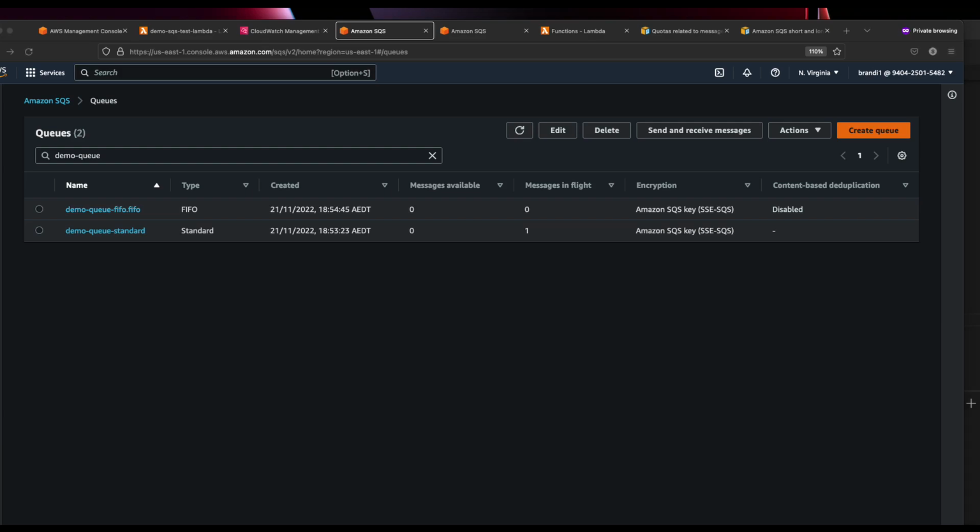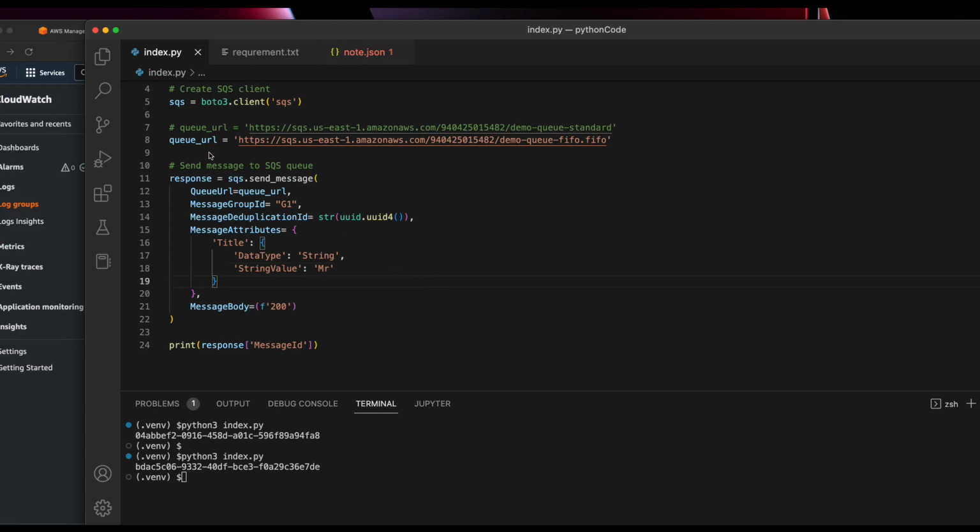Let's see what's going to happen in the same scenario if we use the FIFO queue. I changed the URL to point to the FIFO queue, and let's say our group is G1. The first message we are sending is a failing one. This is definitely going to fail, let's say it's a test again. Now we send the message.